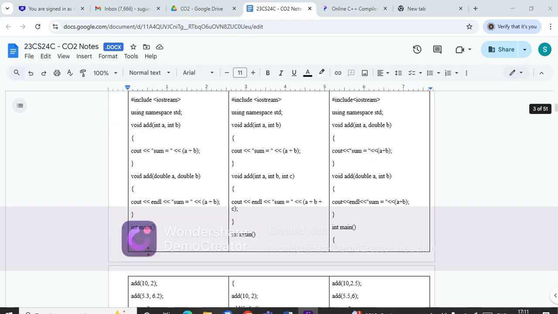If you take this example, here void add, I am calling from main. In the main function I have called two functions, add 10, 2 and add 5.3, 6.2. When it calls the first function, it goes to void add int a comma int b, and it will return the sum. If you call the second function, here the function name is the same but the arguments passed differ in data type. In the next one, it differs in the number of parameters. In the first function I am passing 2 parameters, in the second function I am passing 3 parameters.